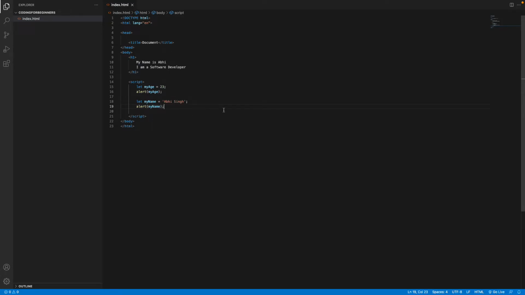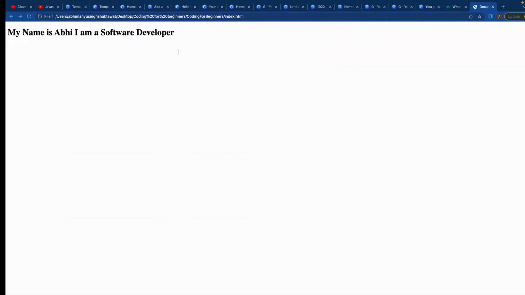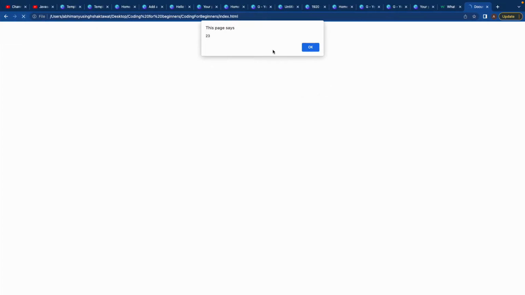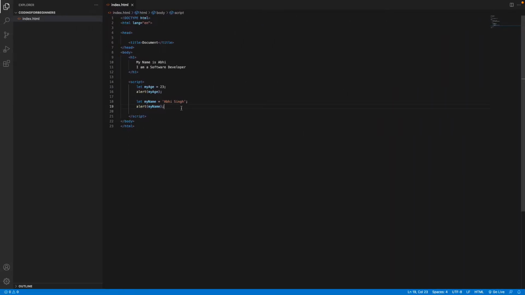You save it, you go there again and refresh it. The first time it runs that alert my age, press OK, and it runs my name, you see. So you can basically run JavaScript like this in your browser. Now this is not how you will use it. When you have a big application, you will have a different file for JavaScript and a different file for HTML, so your code is clean.